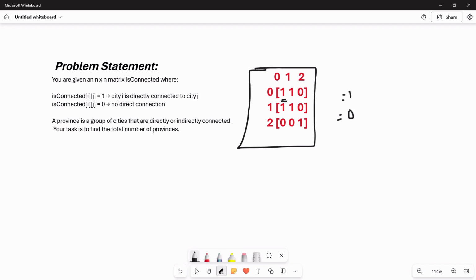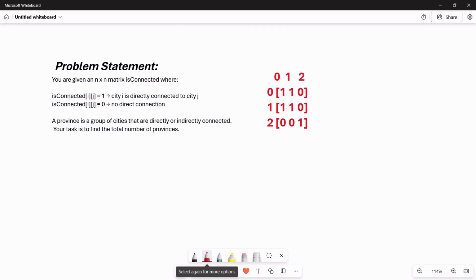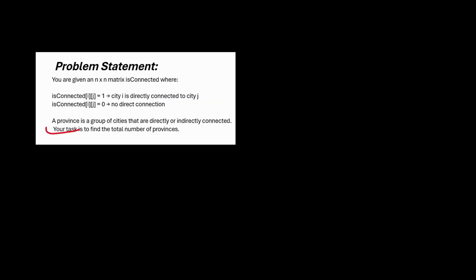Coming to our intuition, what should our thought be for this problem? Don't think of this matrix as a matrix, okay? Think of it as a graph. Let me erase all this, and after that I will explain why you need to think about it like a graph. So if there is a connection between 0 and 1, then the value of matrix i j is equal to 1. I hope you got it. That means if there is any connection between i and j, then its value will be 1. That's all. So this line is simply saying that a province is a group of nodes that are directly or indirectly connected.